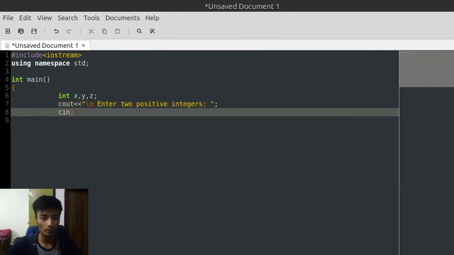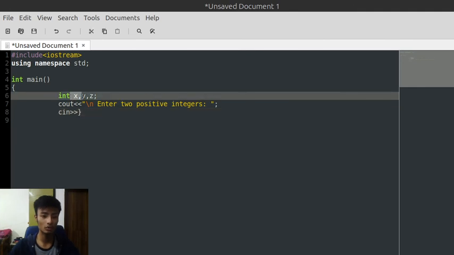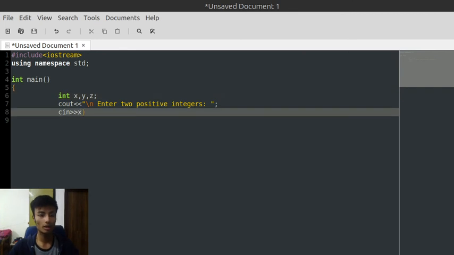Now, the processing. We all know input, processing, output, which is the basic thing in computer science. So this is the input. We will be taking input from the user, right? To take input from the user, we will be using two variables from these three. You might pick any two of them. I'll be picking x and y.